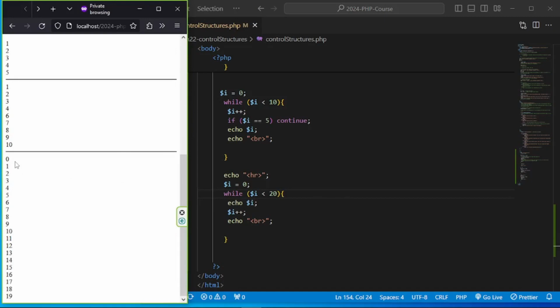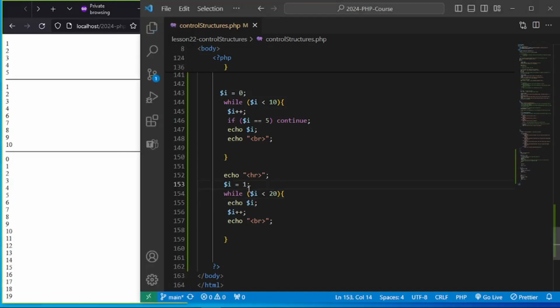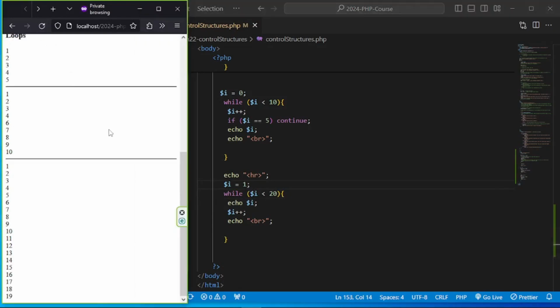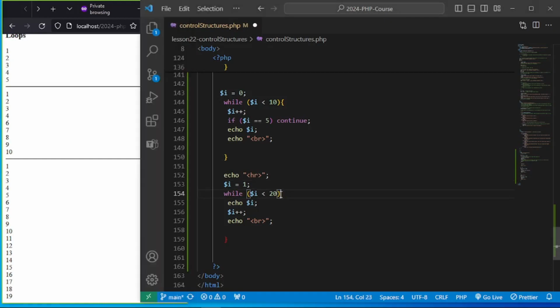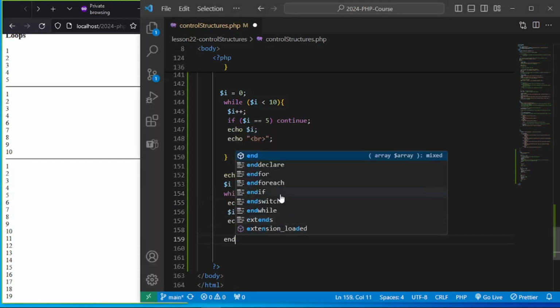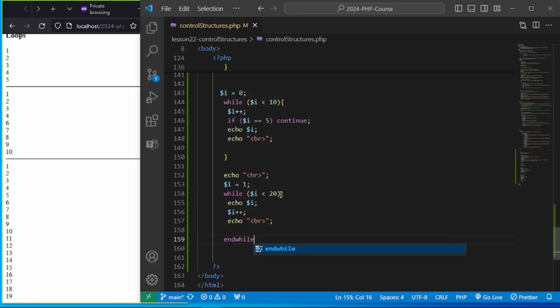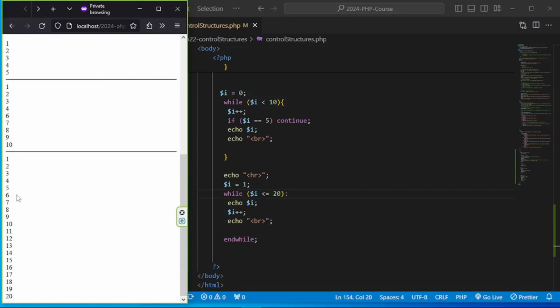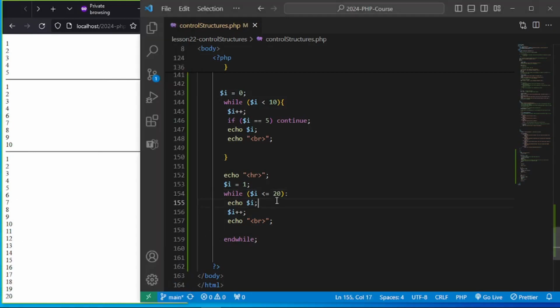So we do get 0, 1, 2, 3 up until, let's give this a value of 1, and we do get to print out that value. And instead of using this, we can use an alternative syntax, which will be endwhile. Depending on which you are more comfortable with, I think that would give us the same result. So 1, 2, 3, 4, 5, 6, 7, 8, 9, 10, 11, 12, up to 20. We do see that it's still working the way we want it to, looping through the values until we reach that value of 20.